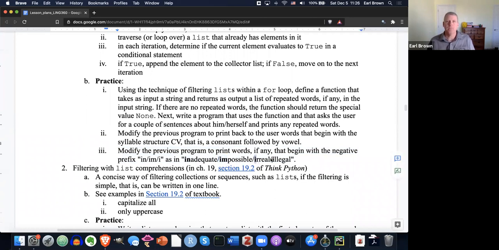With the idea, we're trying to find this negative prefix that negates the word, right? We're going to get a lot of false positives. We're going to get a lot of words that aren't actually that negative prefix. But this is one way to try and find it.